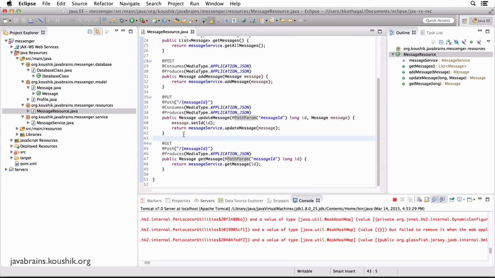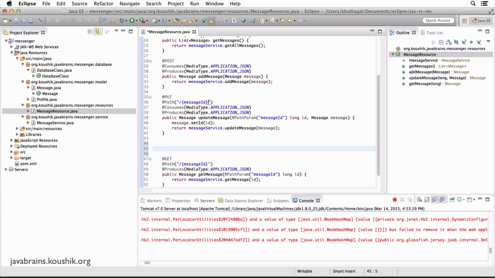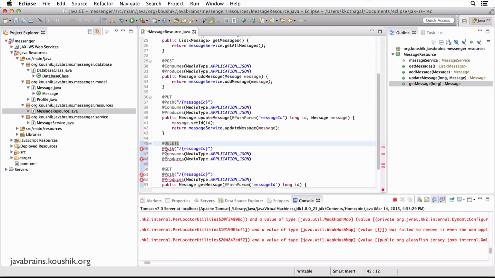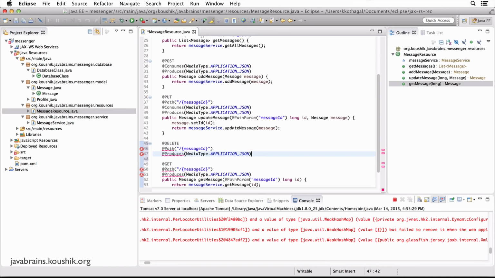Now even the delete is done to /message ID. So the way to do a delete is obviously using the delete annotation, which I import from the same ws.rs package. The path is the same, produces is the same. Actually, we don't need the consumes because delete doesn't accept anything in the request body. So I'm going to remove that.